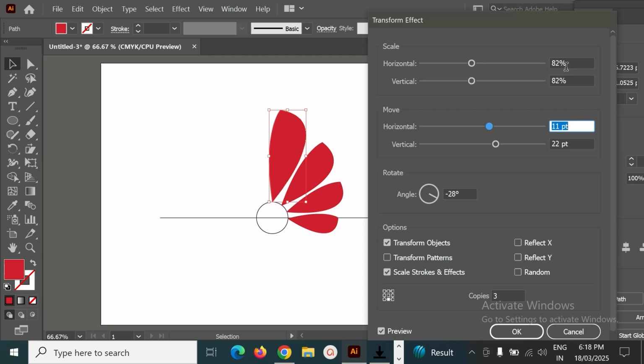If you are changing this value, you cannot get the proper shaping. And this base point we can keep below this, and make sure to keep preview turned on and make it free of copy. For my case it's a 28-degree angle, but in your case it will change based on your shapes, so keep that in mind and click OK.